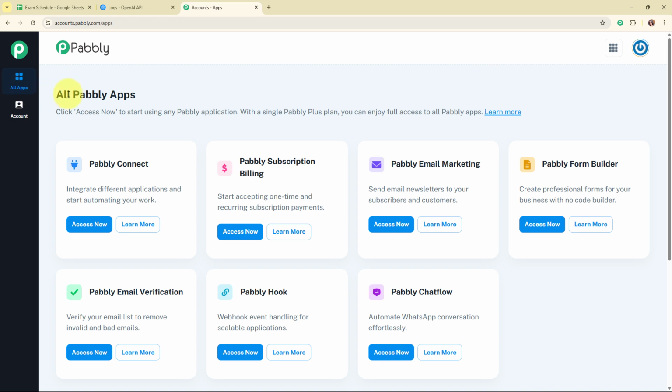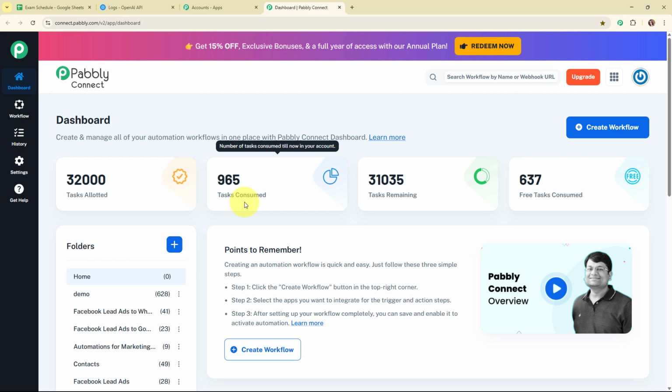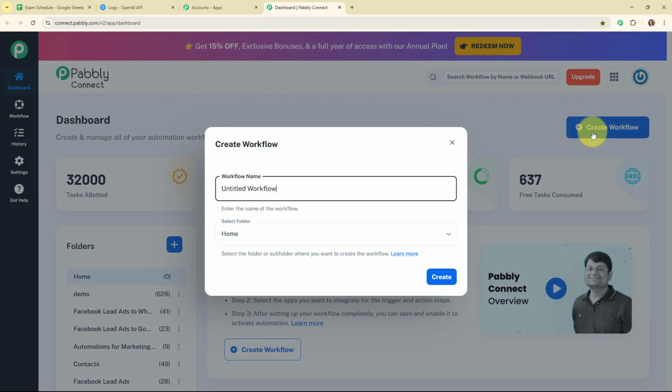Now after signing in, you can see the all Pabbly apps window where you can see all the applications of Pabbly. To integrate my applications, I'm going to use Pabbly Connect. Now this is the dashboard of Pabbly Connect, and to build my connection I need to create a workflow first. So for that, I'm going to click on this create workflow button given on the top right corner.